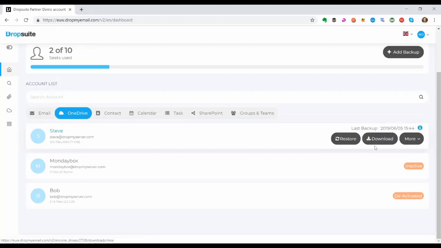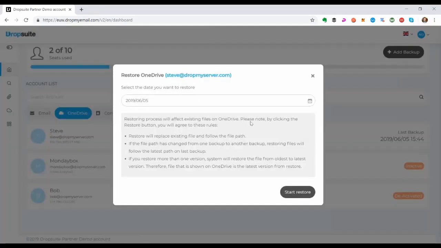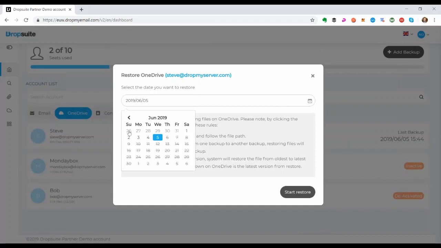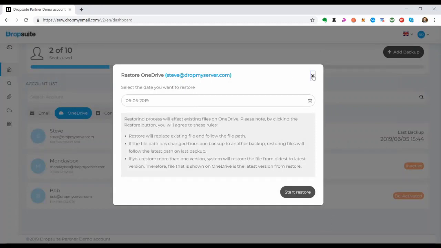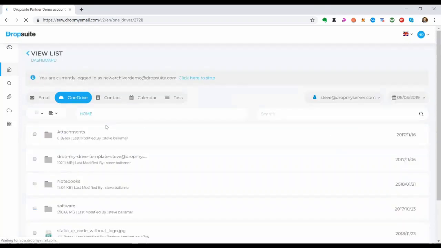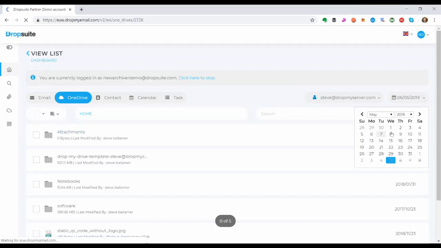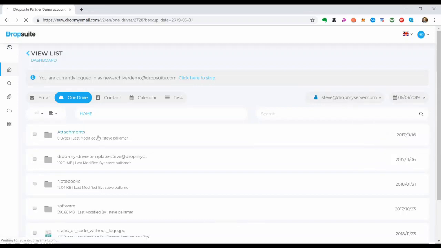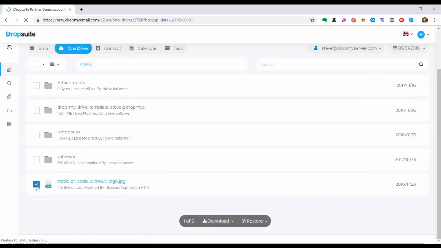We got OneDrive. So if we look at OneDrive, we can restore or download a whole user's OneDrive, right? So we could say, again, a particular point in time we want to restore. We could do a download of the whole thing. Or if we actually open it up, we can view the folders and the files. And if we do that, then we can actually go back to a different point in time.